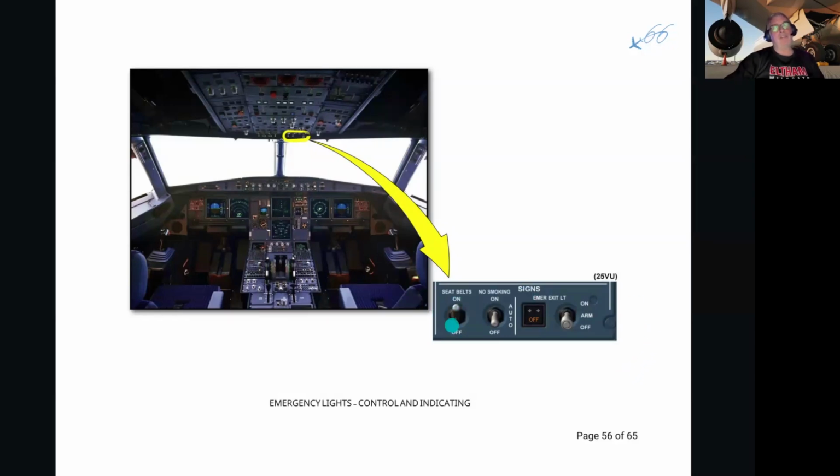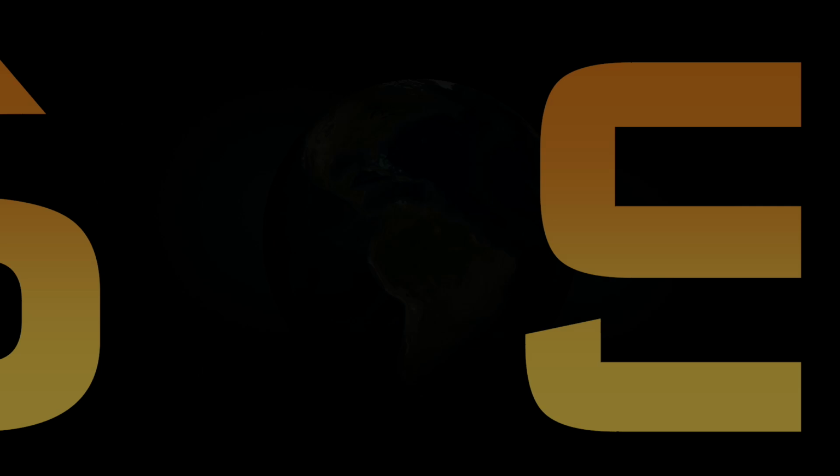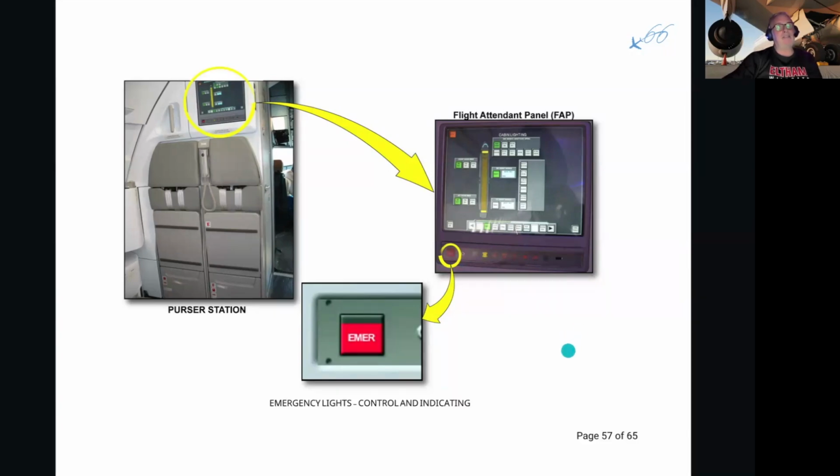All right. We also have the seatbelt switches and the no smoking switches as well, which we can at will switch on or have in their automatic function to operate automatically. Here's this emergency push button on the flight attendant panel for the emergency lights.